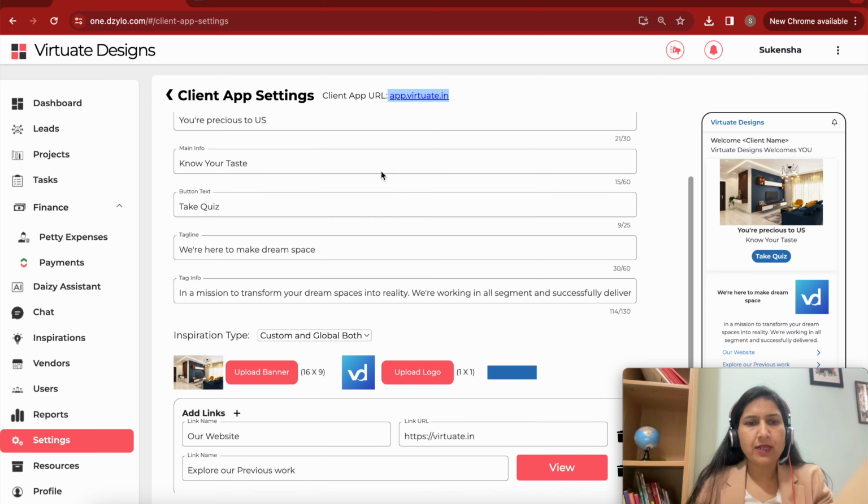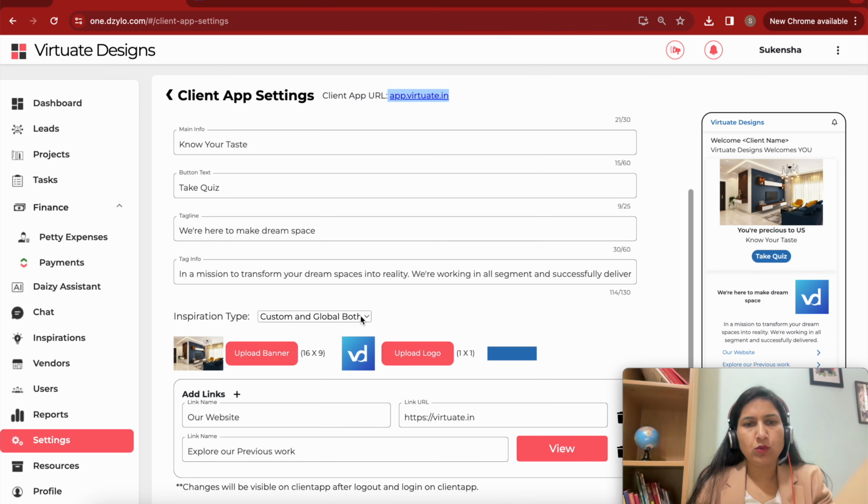What you have to do is, you have a choice whether you want to show custom images or global images or both. By default, both global and custom will be visible to your client. I'll go to the client tab to describe it, but I'm going to select custom only for now. Okay, and do save. So now I'll go to the client tab.